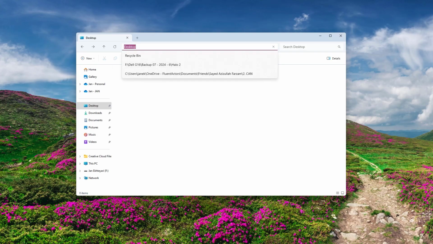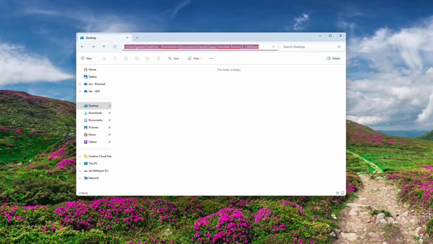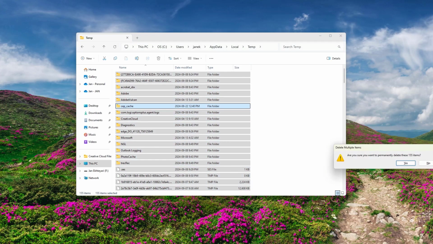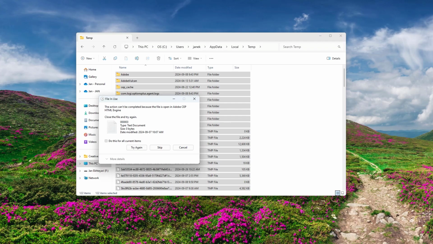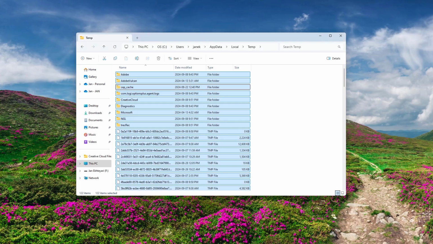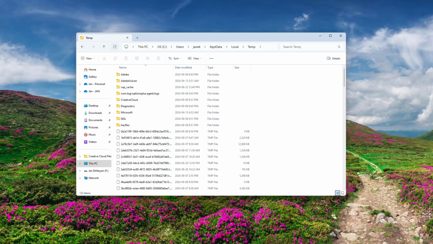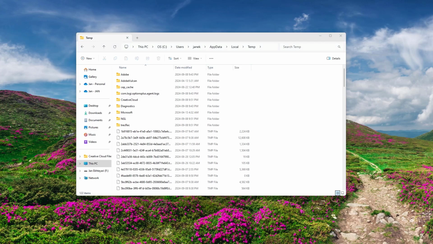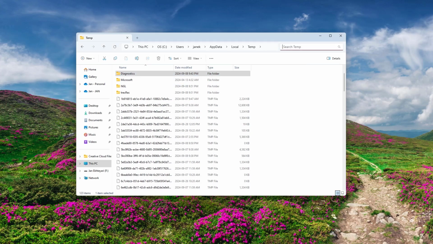There are other techniques you probably can do, like temporary files. Oops, I'm doing it wrong. So temp, this is another way. You can delete this as long as you want, it's temporary. And then escape. There you go. Things that cannot be deleted, well, they cannot be deleted. Or just type temp. You will get other stuff, but probably the same thing, you don't need to do anything.